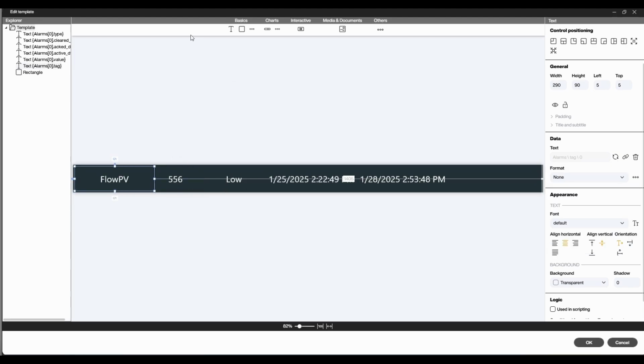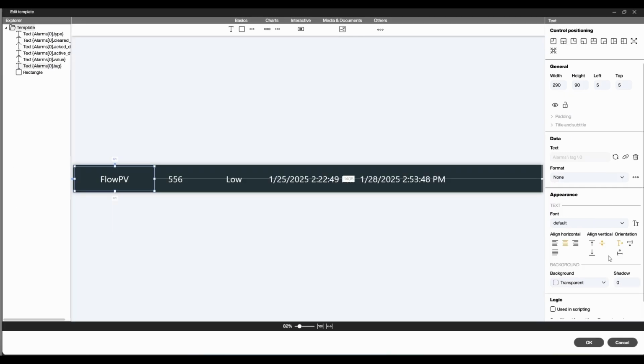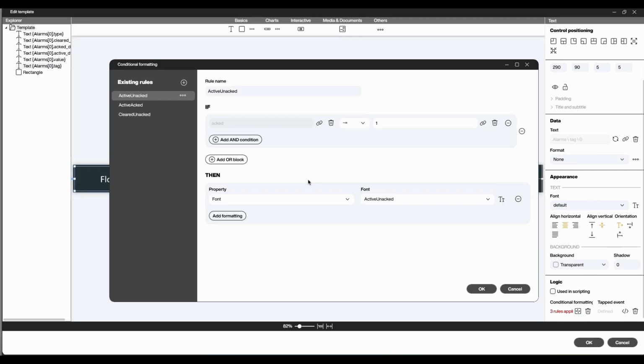We also have set up various fonts. So we have active act, active unact, cleared act, and cleared unact. That gives us a yellow color, a red color, white if it's cleared and acknowledged, and a greenish color if it's cleared and unacknowledged. And you can change those to whatever you want. And if we go back to our template, we see that we are using conditional formatting for these text fields.